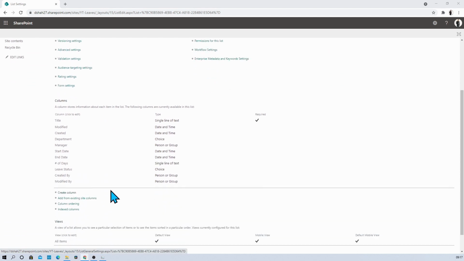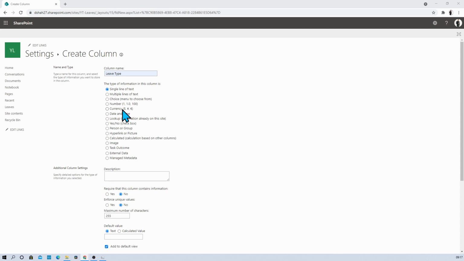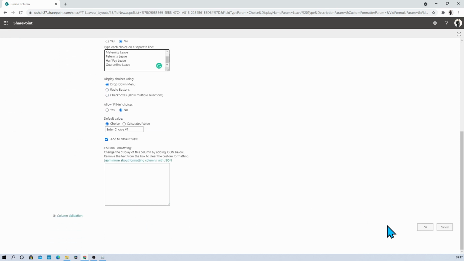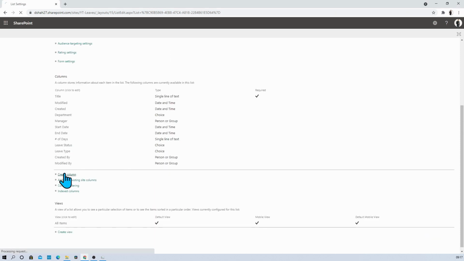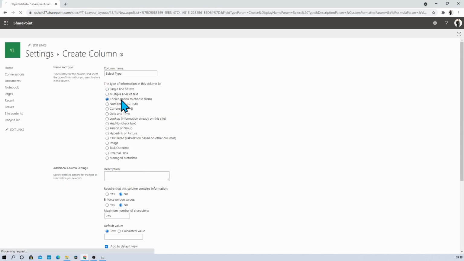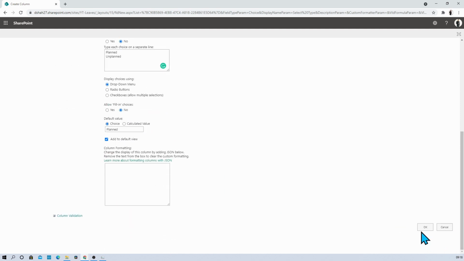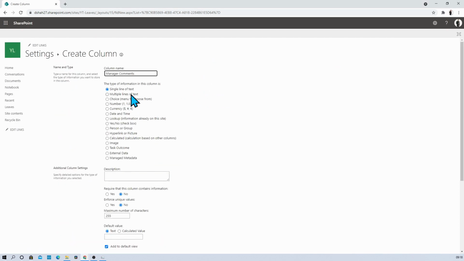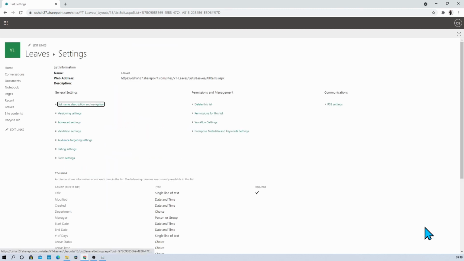Then create a column leave type. Provide the type as choice. Add the following choices: casual leave, medical leave, maternity leave, paternity leave, half pay leave, quarantine leave. And click on OK. Create a column, select type. Create a choice column. Add two values, planned leave and unplanned leave. Planned and unplanned. Click on OK. Create a column, manager comments. Select multiple lines of text. Click on OK.